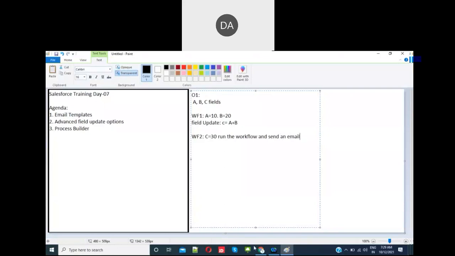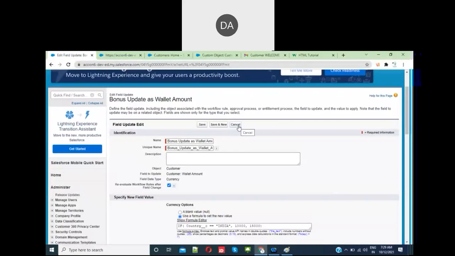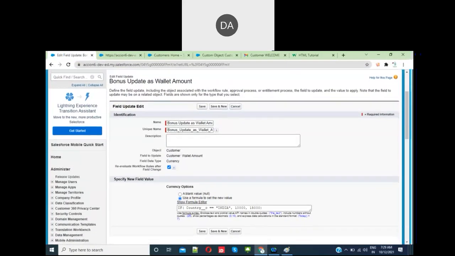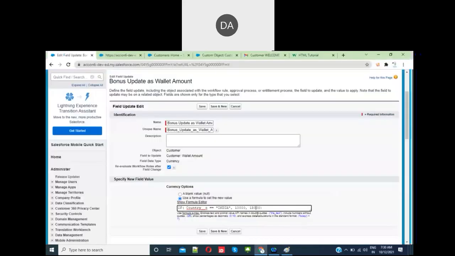Now let me explain here itself in a different form. Usually here we can give the formula, field update C equals A plus B. Initially, when a record is created and A value is 10, B value is 20, workflow 1 will be triggered, right? So C equals A plus B field update is done, meaning 10 plus 20, 30.